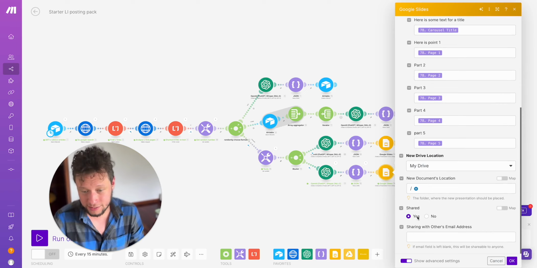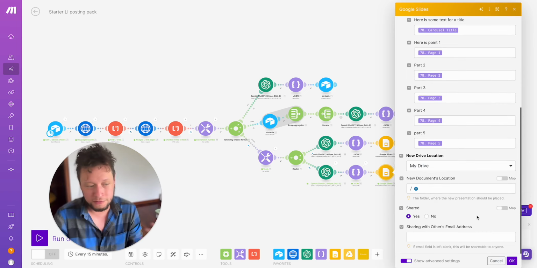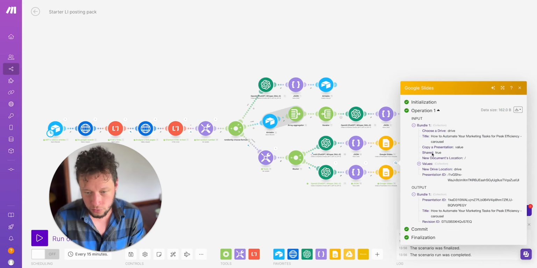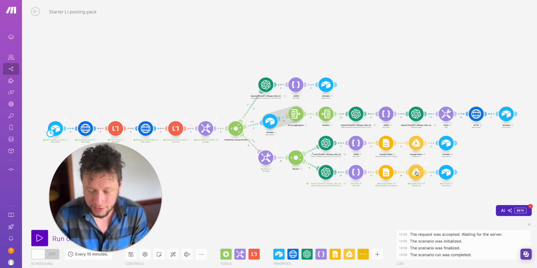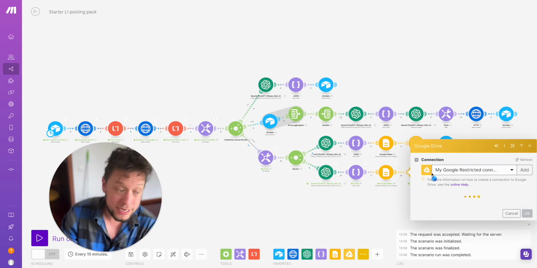So in the advanced settings, I want this to be shareable. I want to be able to access this regardless, so I marked it as shared. So it creates the Google template. It's given me here the output bundle of the presentation ID. And then simply it goes into another module to download the file.